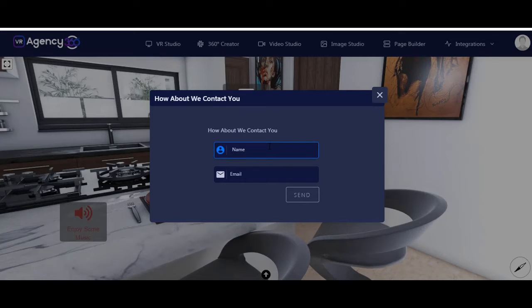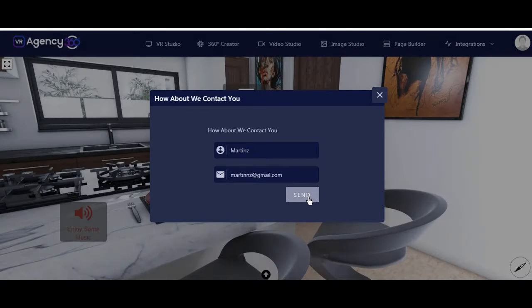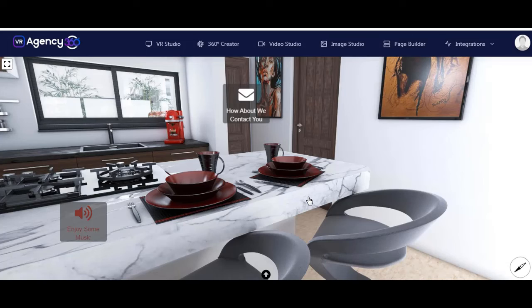All you need to do is provide your name here. So you could have Martins, and you provide your email address right there at gmail.com, and it's going to handle this right on your tour. You're already building leads, so that's how powerful the VRO Agency 360 degree is. So once you do that, the system automatically processes this.